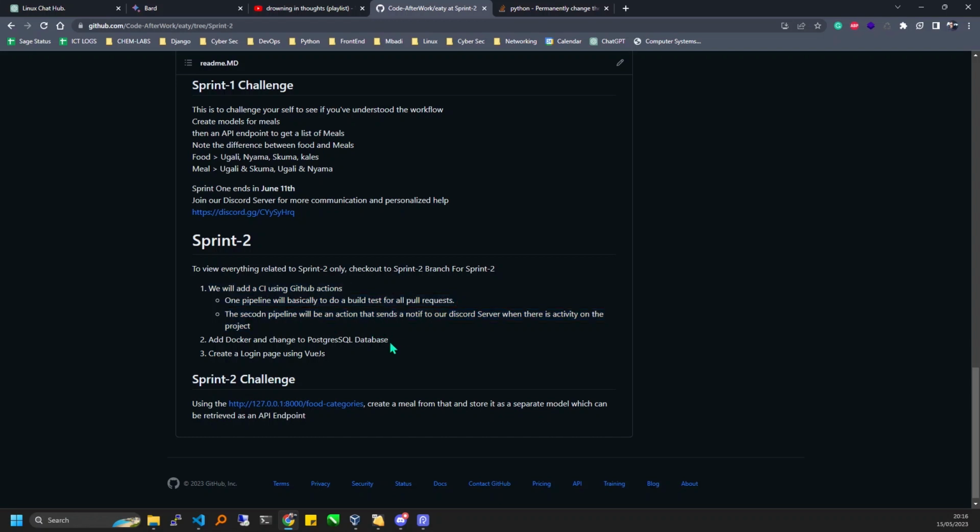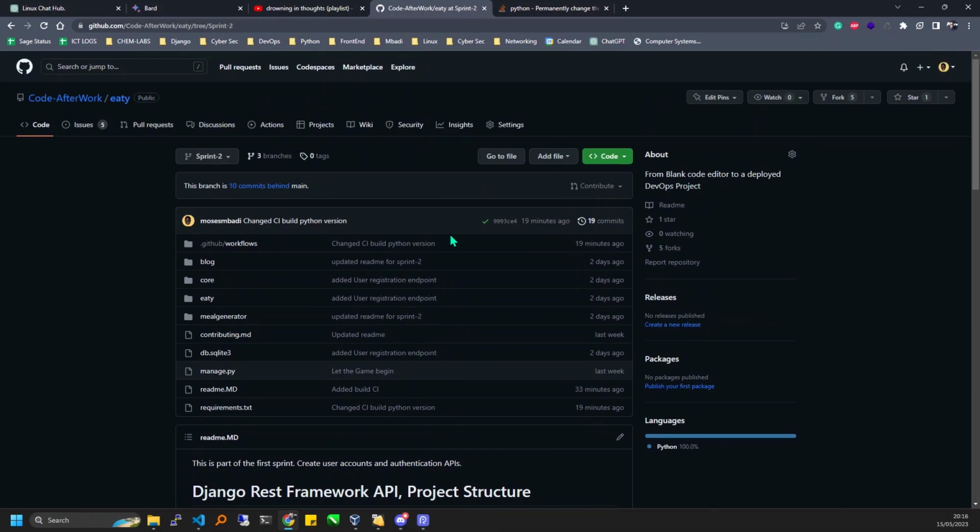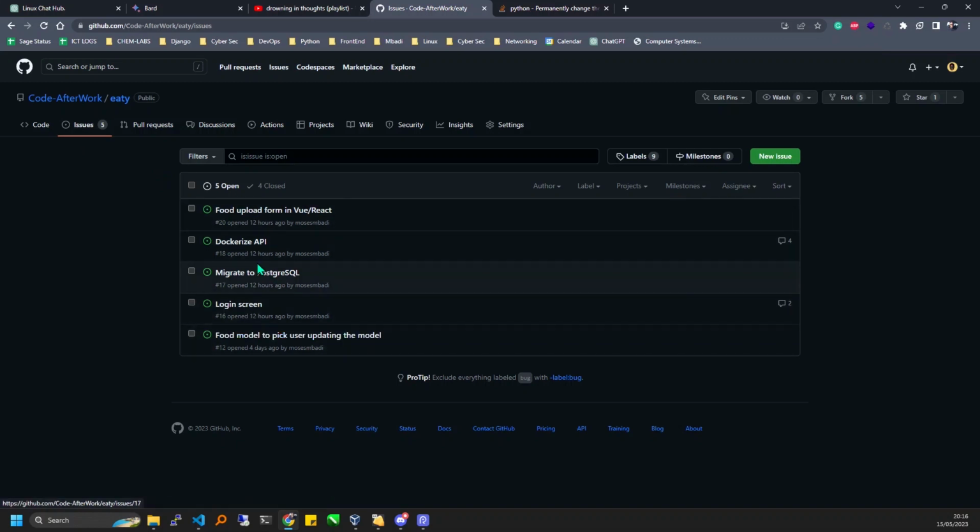We'll now be focusing on these two, creating the login page and creating the PostgreSQL database. Now if you have an issue, if you have something you need us to do in sprint 2, or you have an error or something, you can just come here and create an issue. Issues are basically things we are supposed to work on. This is where they are created.